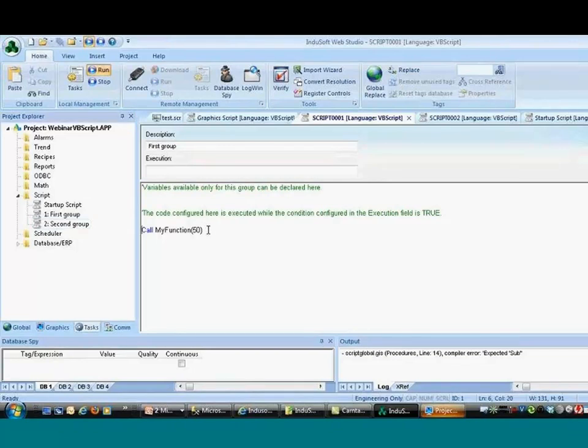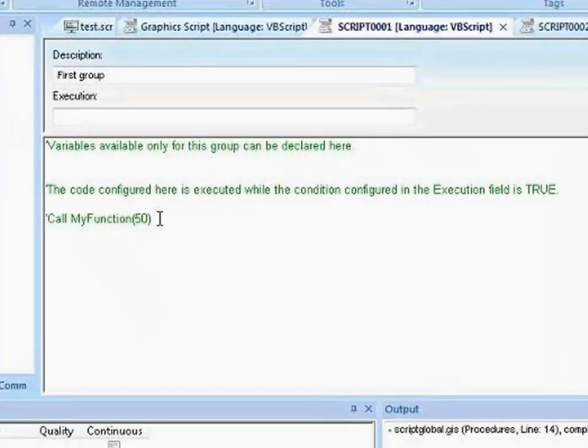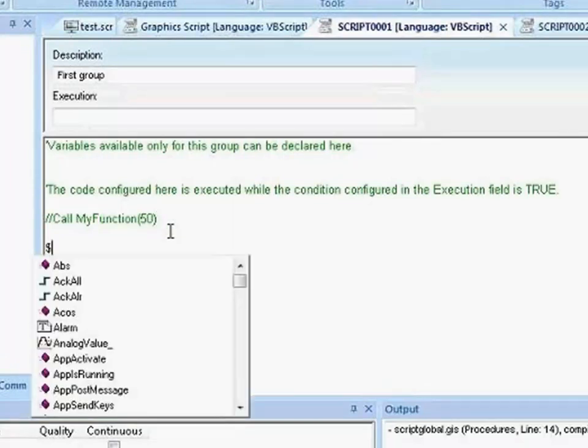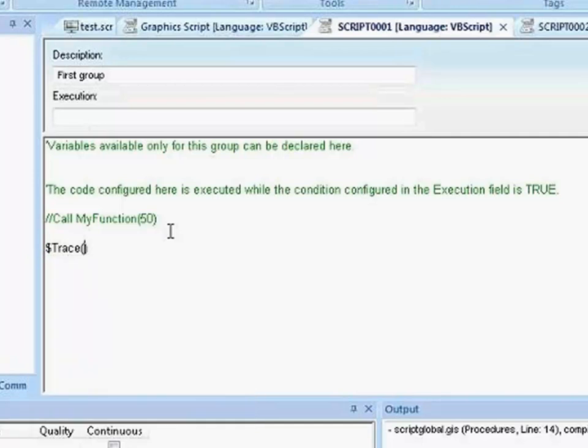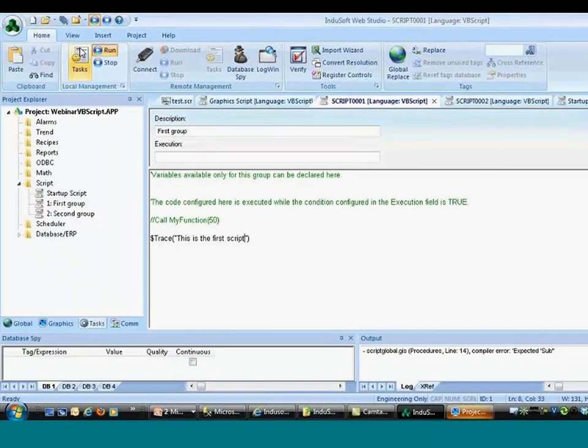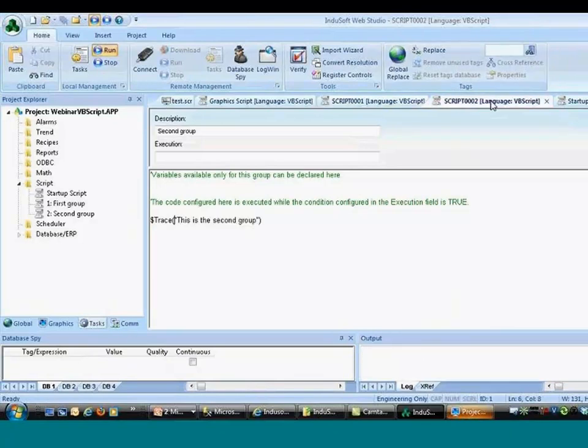For example, by the way, to use comments in VBScript, you can use single quotes or double slashes, and you comment out the line. So here in the first script, I can use the function trace, for instance. This is the first script. And save. So in this first script, I send to the global procedures the message, this is the first script, and on the second one, this is the second group.